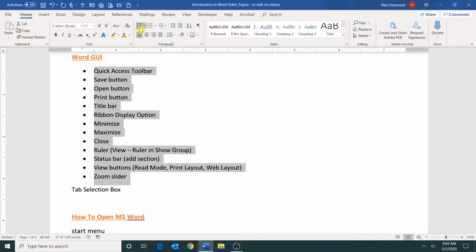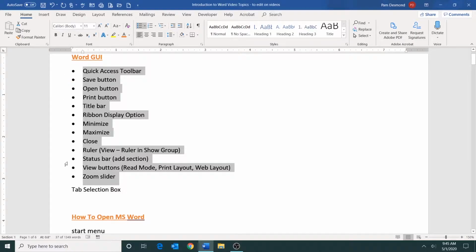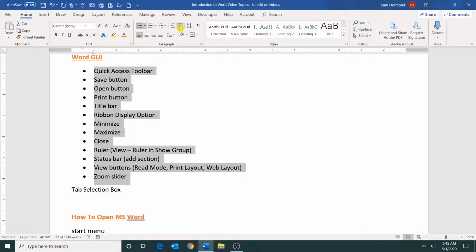If you click it one time, you'll notice that it will indent your bulleted list. If you would like your bulleted list to be aligned to the left margin, you would click Decrease Indent, and now everything's aligned again. If you liked it indented, you click Increase Indent.